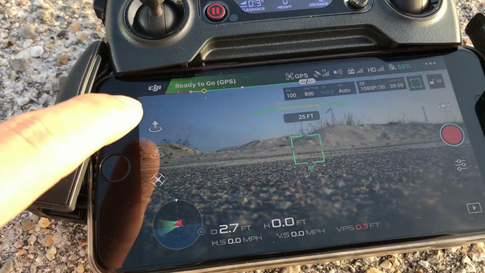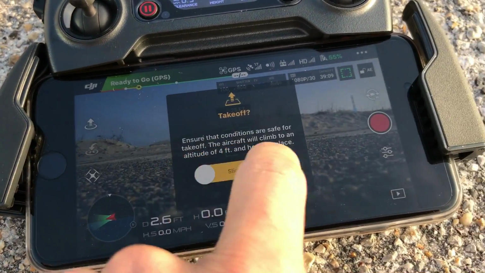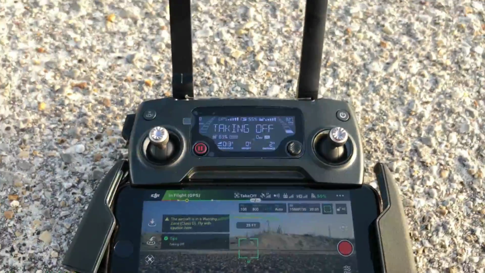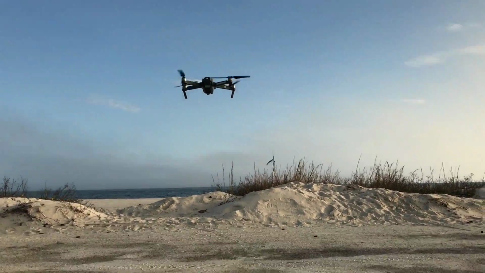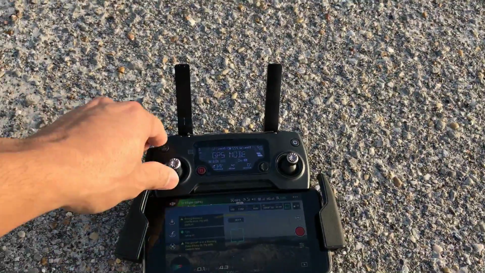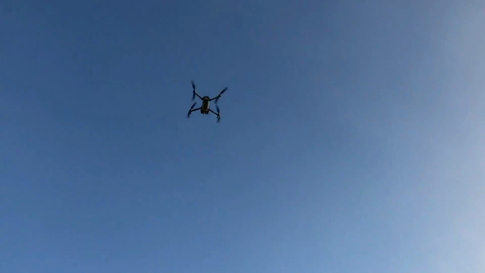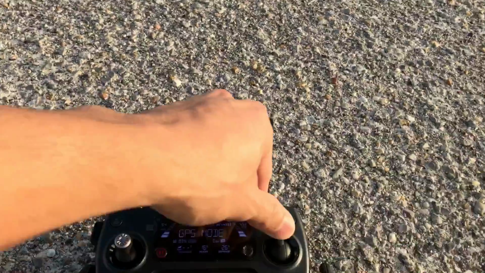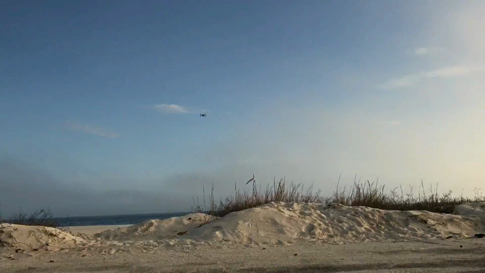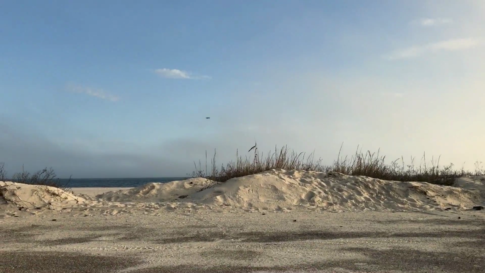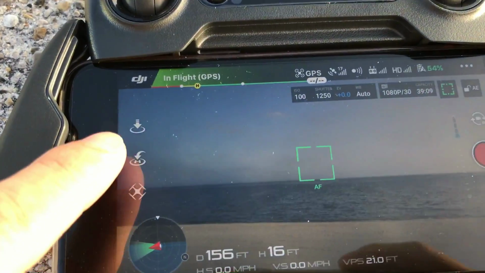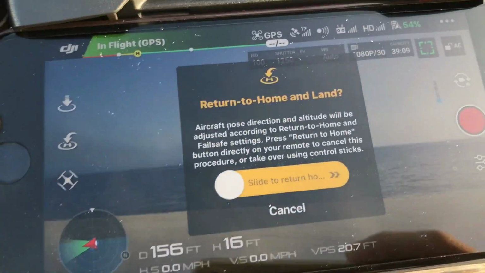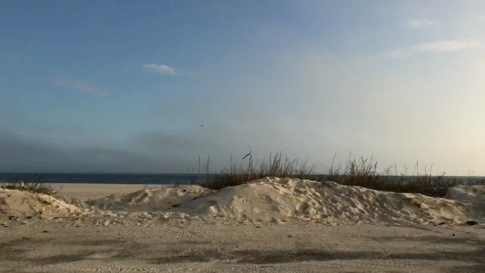And now I'm going to go ahead and take off again. And I'm going to slide and make it automatically take off. And I'm going to try to go maybe a few hundred feet away, and then I'm going to try the return to home feature so you can actually see it coming back. So I'm going to gain a little bit of altitude and then push forward on the right joystick so it goes away from me, and we will see. I'm going to try to get at a nice little distance there. I'm at about 156 feet away. I'm going to hit the return to home feature.